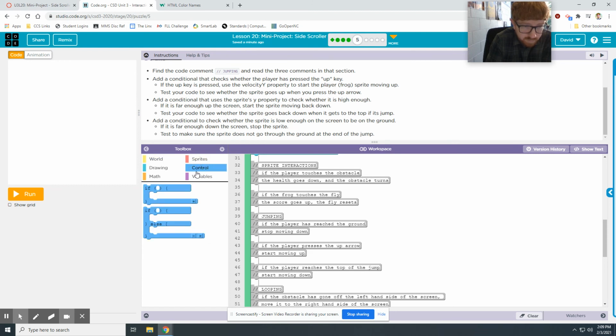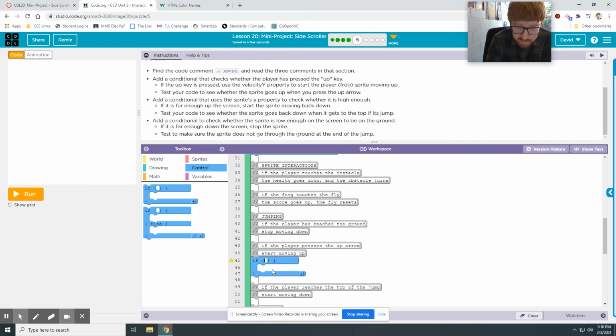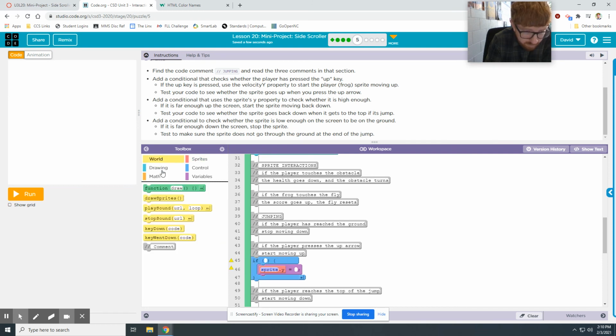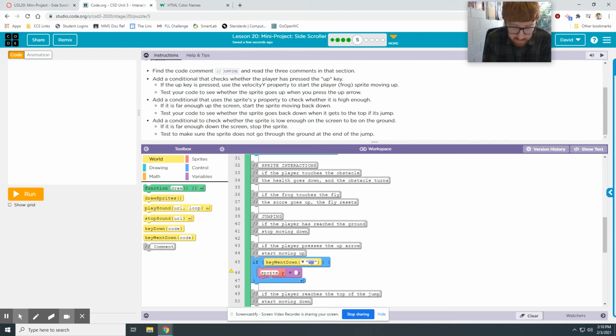So let's go to control. If up arrow, if the player presses the up arrow, start moving up. Up key, okay. If the up key is pressed, use the velocity Y property to start the player sprite moving up. All right, sprites, sprite Y, and in world, we need key went down, up, and then decker.